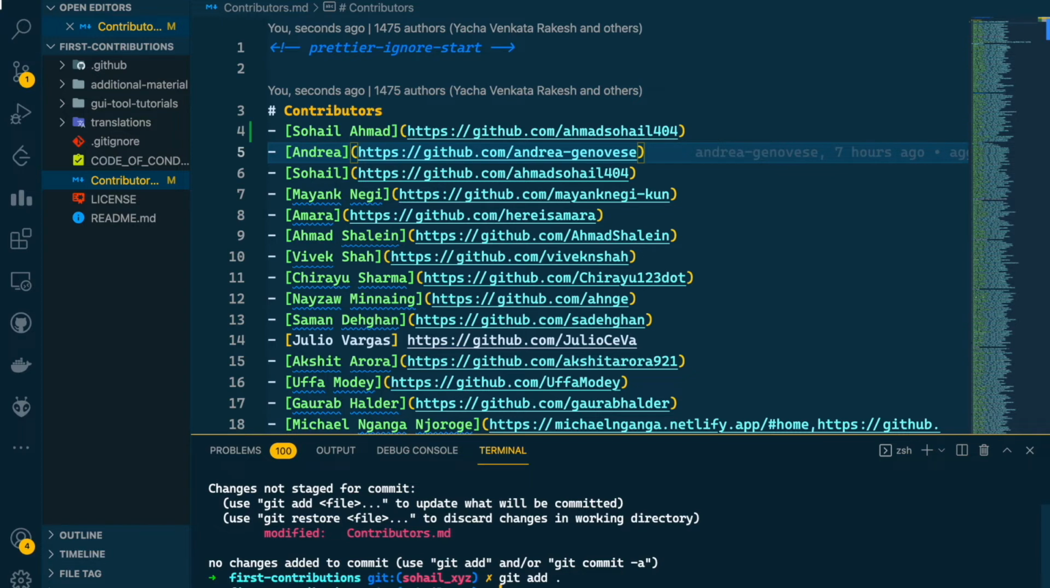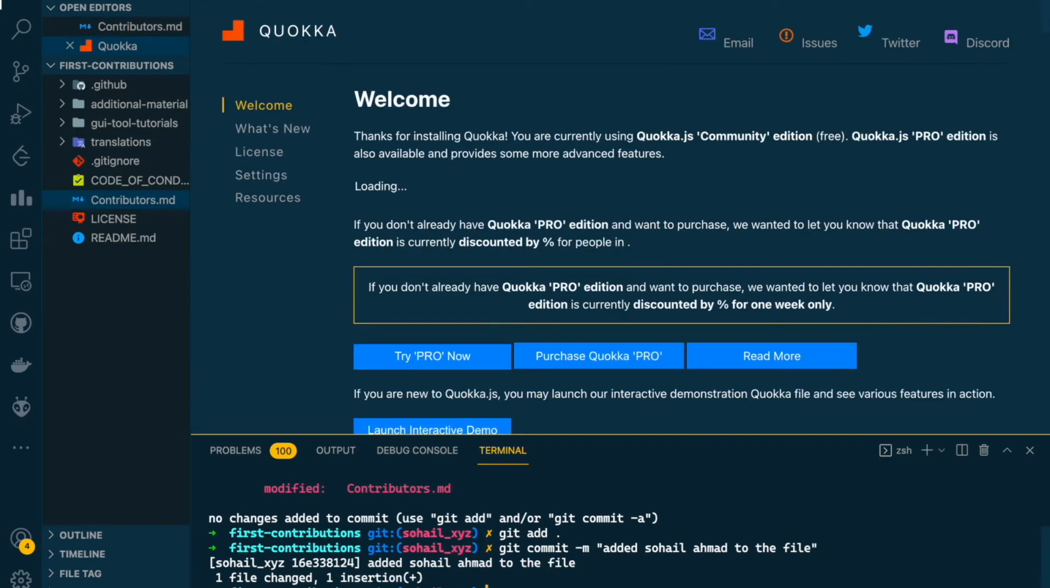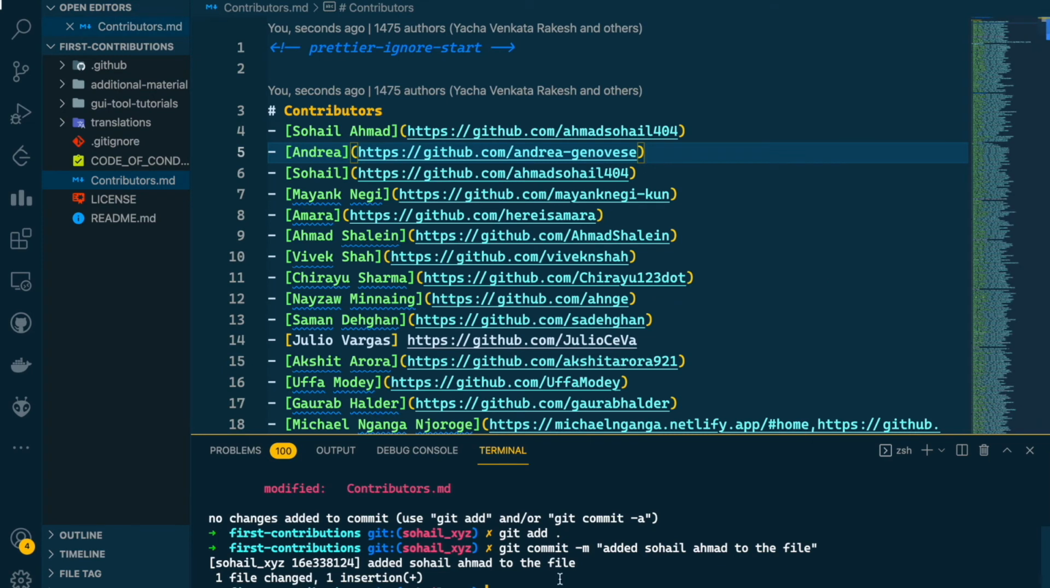So we have done git add. Now type git commit -m to commit it, and give a message over here, anything you want. Okay, so the commit has been done, one file is changed and one insertion has been made. So now we'll do git push origin and that branch name. We are pushing to the origin and in this branch, and hit enter.